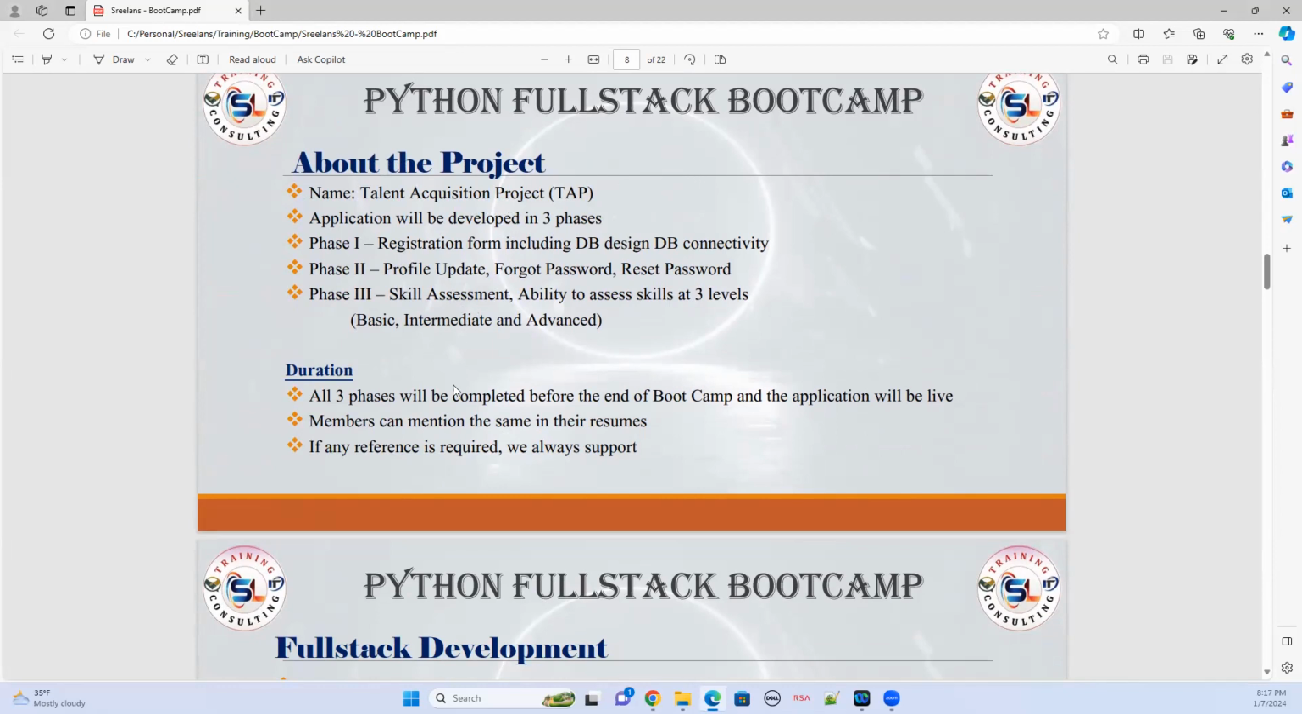You can use this particular project in your resumes, and we always support you for that reference part also. Ours is a registered LLC based out of Pennsylvania in USA, so we can always give you the reference, and we always support you for that particular purpose.